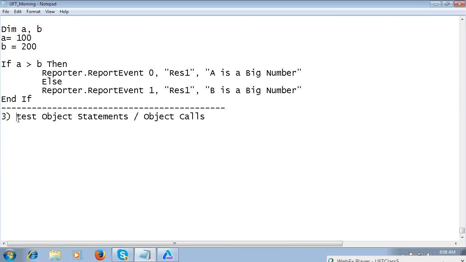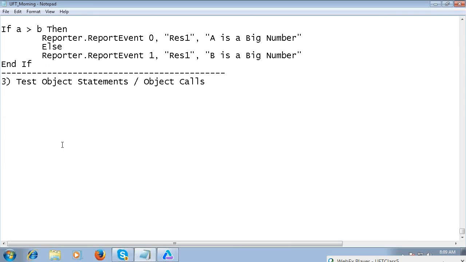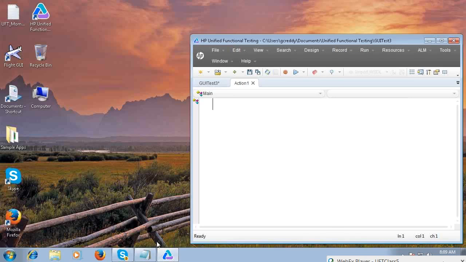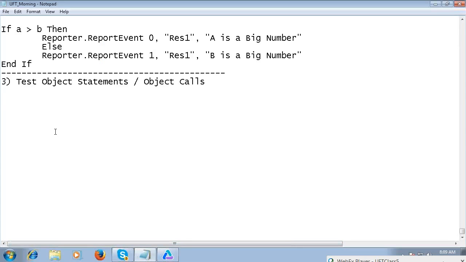Test object statements or object calls. This is an important category. Most of the statements in our tests belong to the test object statements category. One test object statement may have one or more test objects.